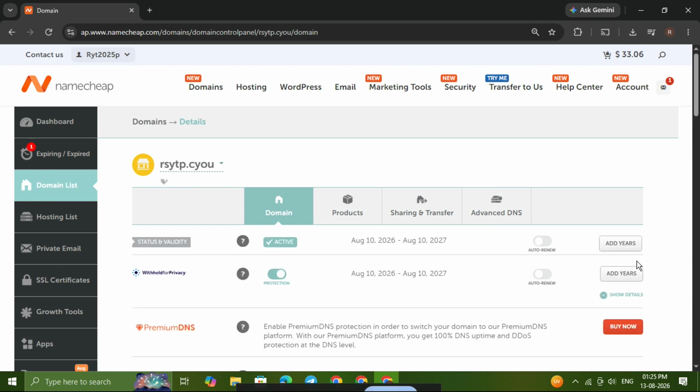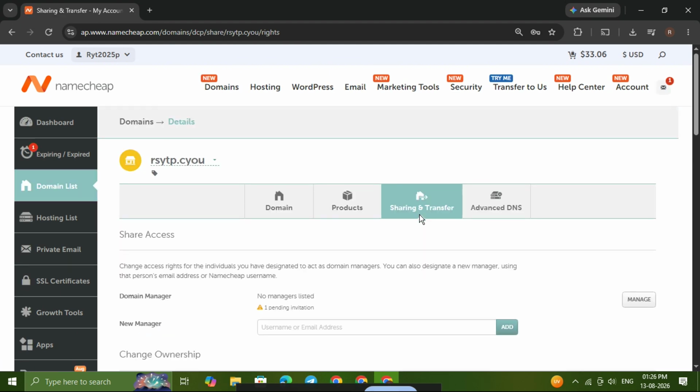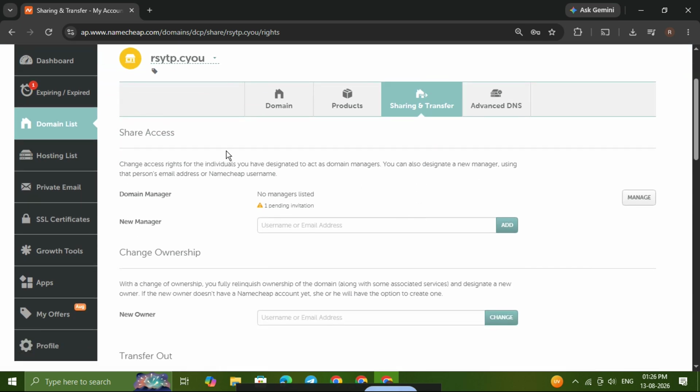Now, at the top of the domain settings, open the Sharing and Transfer tab. This is the section where Namecheap lets you control who can access and manage the domain. Inside this tab, look for the Share Access or Manager option. This is the feature you'll use to invite another Namecheap user to help manage the domain.